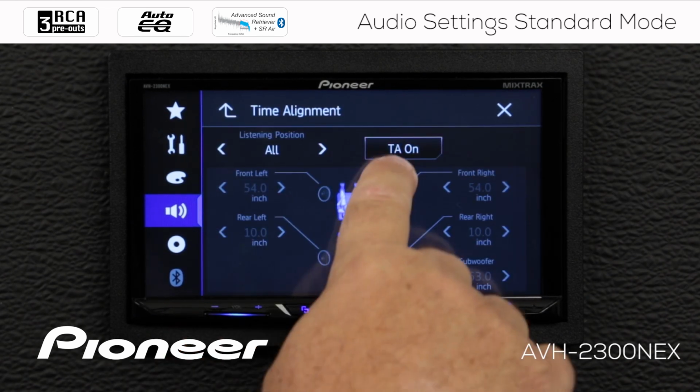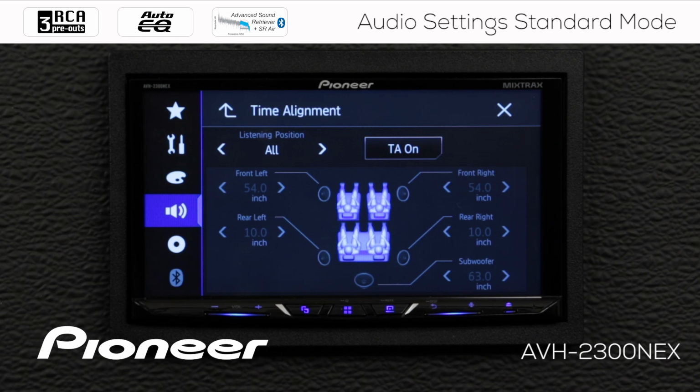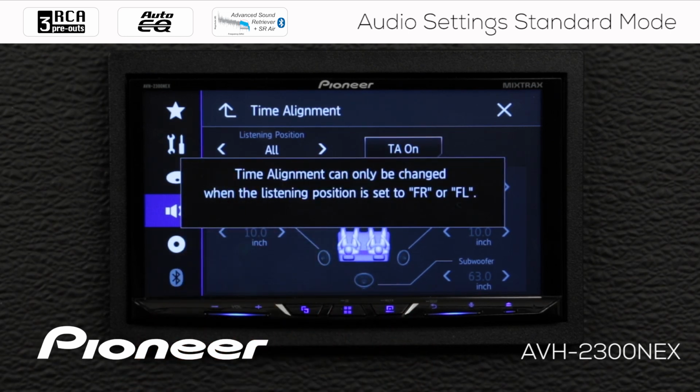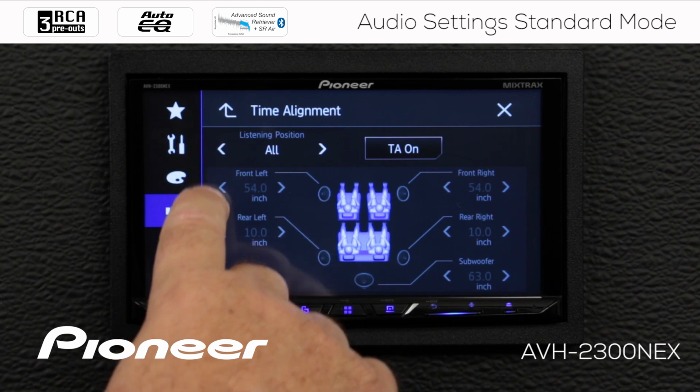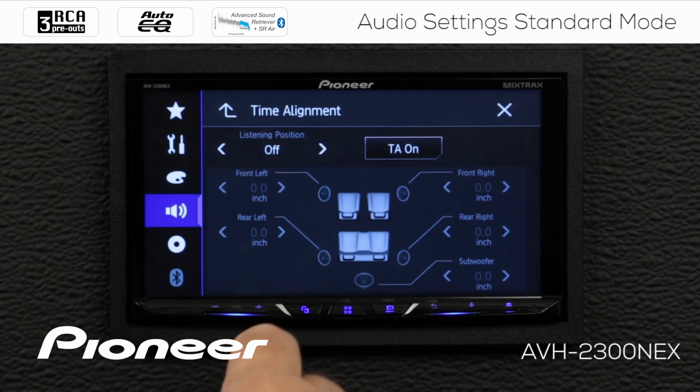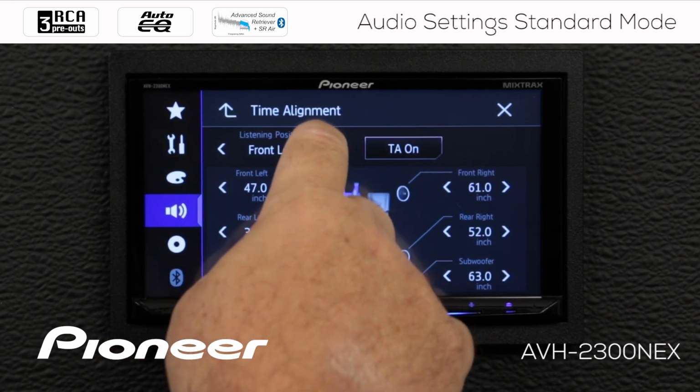With time alignment, we have time alignment switched on right now, but you can see that our time alignment settings are grayed out. When we try to touch one, it tells us that time alignment can only be adjusted if the listening position is set to one of the front positions. So let's set the listening position to one of the front positions.